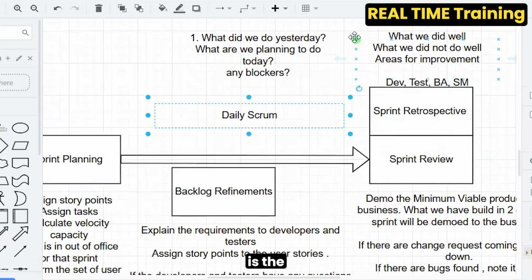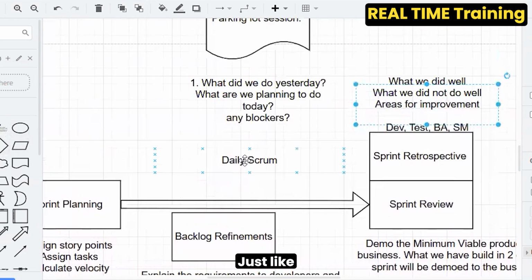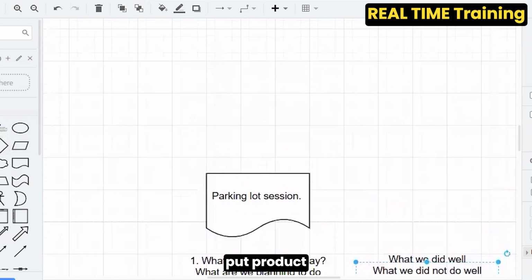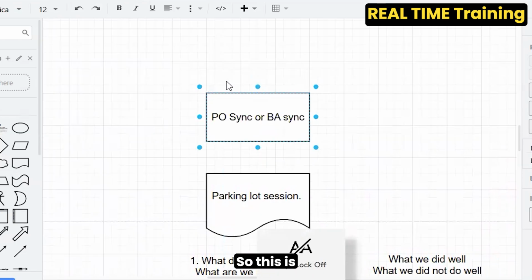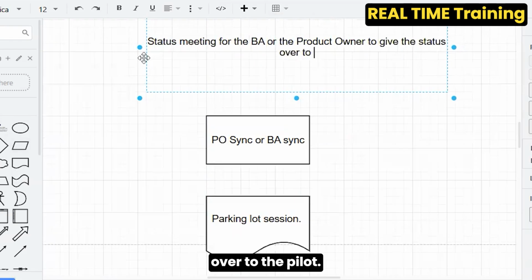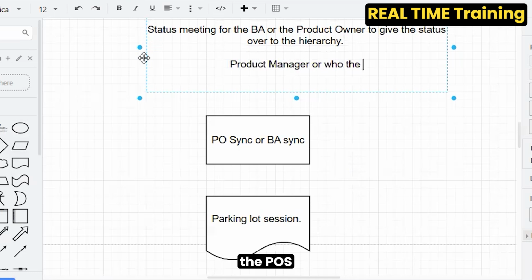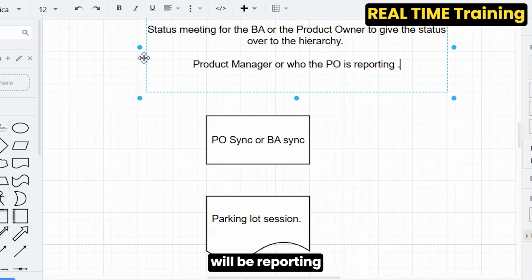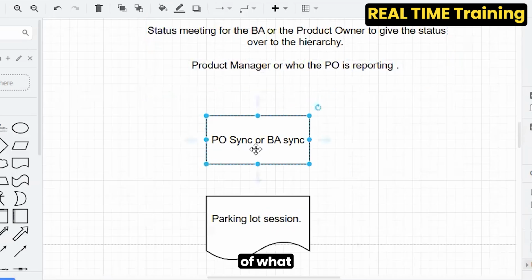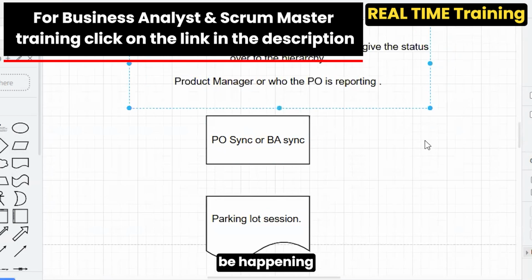Now, next one is the product owners. I'll put that below. This will happen, and this is another meeting, right? Just like daily Scrum. So I want to put product owner sync on top of it, or BA sync. So this is the status meeting for the BA or the product owner to give the status over to the hierarchy. Who will facilitate this? Product manager, or who the PO is reporting to, and mostly the PO will be reporting to the product manager. So that way you are giving all the status of what you have completed, what is remaining, etc. So this is something that will be happening in PO sync.